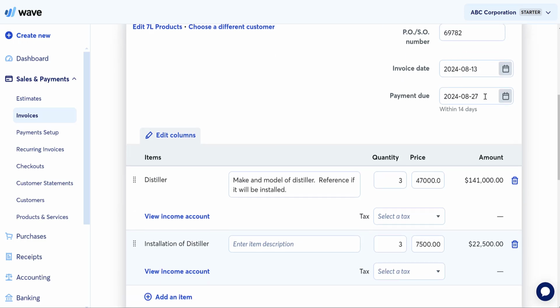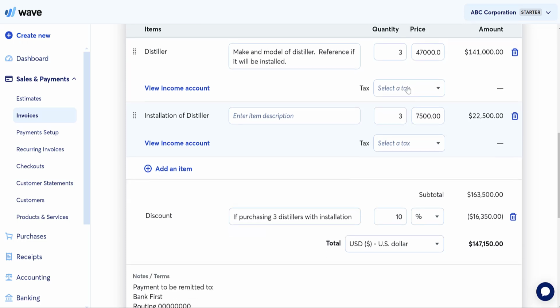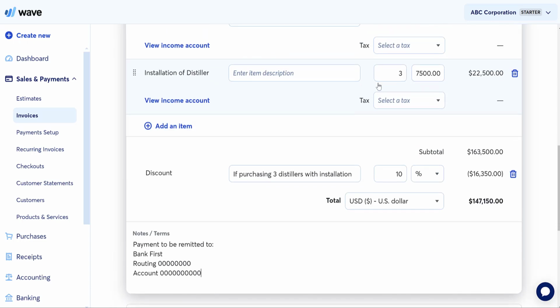Invoice date right here, payment due date. Again, you have the item, the description, the quantity, the price. You can select a sales tax, if you need to apply sales tax. I'm assuming here that we don't have one. I'll show you in later videos how to set up sales tax. And then we have this discount. Discount can be set as a percentage or a dollar amount.